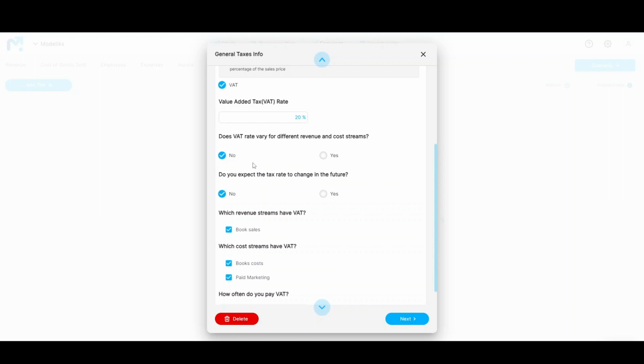So, if you have created revenue and cost streams for different products, you can enter the VAT tax rate on a revenue and cost level. As an example, basic food products could have a lower tax rate than luxury products. If you expect your tax rate to change over time, select Yes, and you can enter different tax rates for different periods. In most cases, tax rates don't change often, so we will keep it as single input.